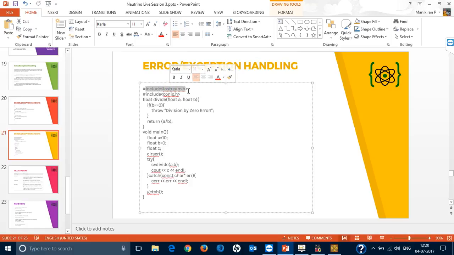So first we have the input output stream, then console. This is not actually needed unless you're working on a console. And let's say you have a function called divide, which has arguments a and b, and if b, that is the denominator, is 0, then throw, which we discussed earlier, sends a message to the compiler saying there is some error, and in the try catch you can get those errors. Depending on the error, you can perform certain actions.